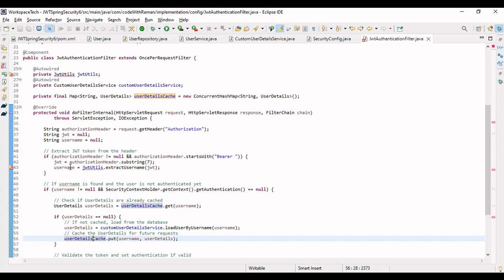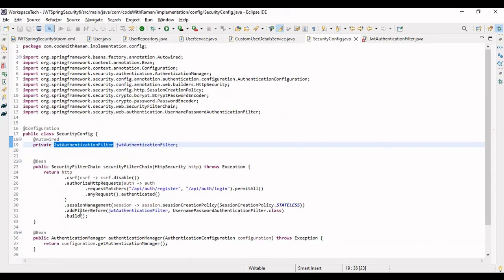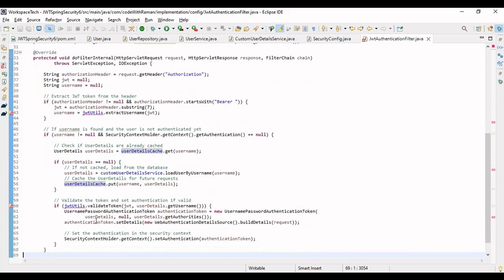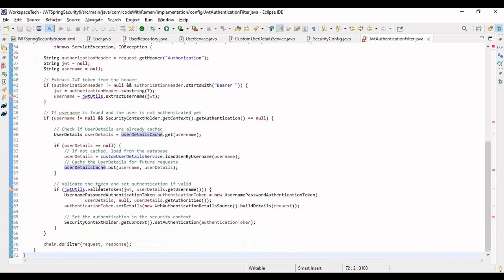Whenever that authentication process starts, the doFilter method is called from Spring Security. As I said, we add the filter before every request. So the JWT authentication filter is added before every request, this doFilter is called, and then all this process is done. The JWT username is fetched, and we have validated that the user is correct. Now we have to validate whether the particular JWT token is correct or not, right?